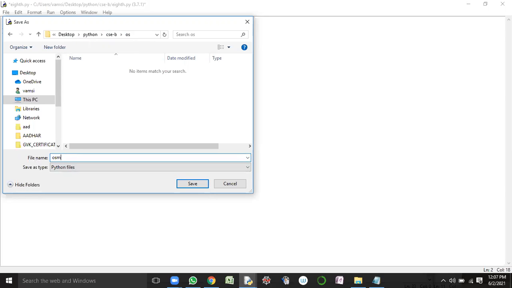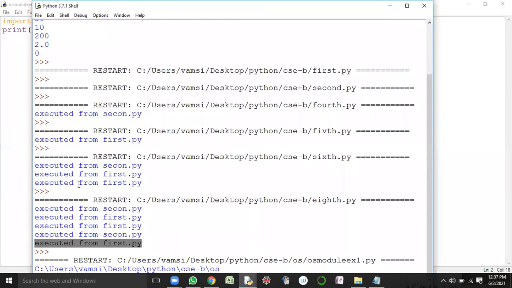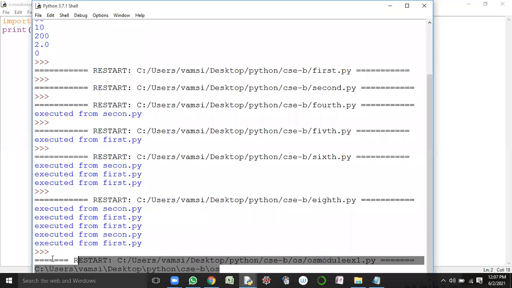OS module example1.py. Save the code and run the program. See here, it is showing the current working directory. Isn't it? Are you seeing the output? Hello. Yes, sir.